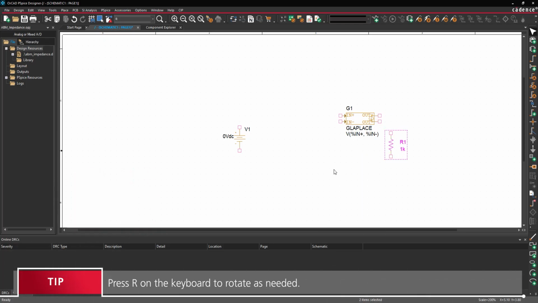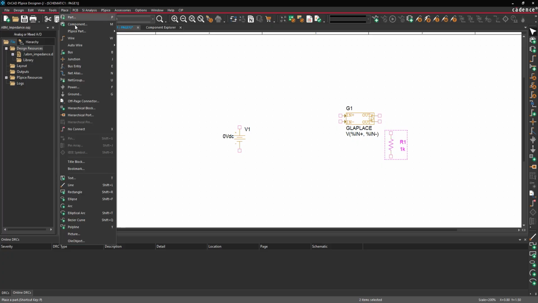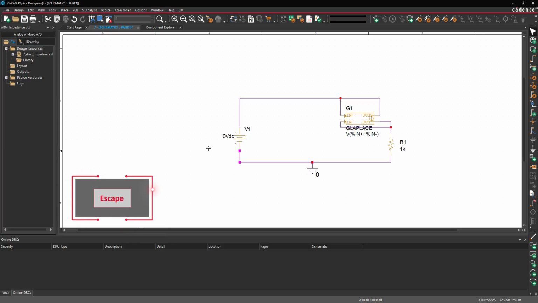A PSpice ground object is required for simulation. Select Place, PSpice Part, PSpice Ground from the menu. Click to place the ground at the bottom of the circuit, then right-click and select End Mode. To wire the circuit, select Place, Wire from the menu, the Wire button from the toolbar, or press W on the keyboard. Click to start drawing the wire from the source to the model and click again to finish. Click each component endpoint to wire the schematic. When finished, press Escape on the keyboard to end wiring mode.